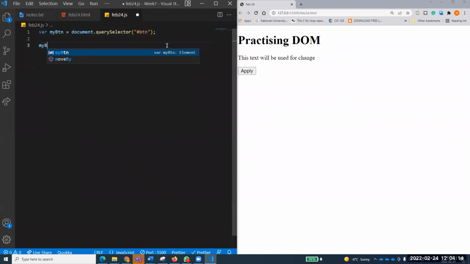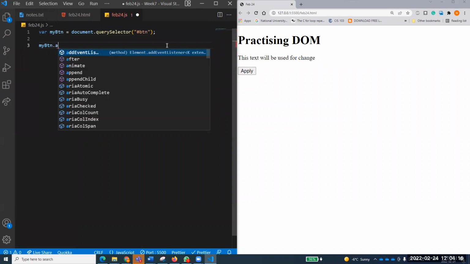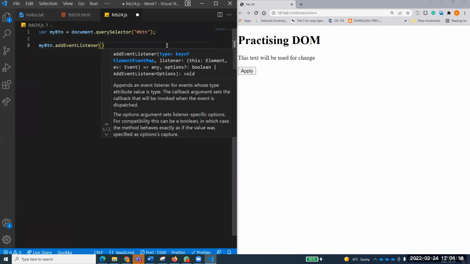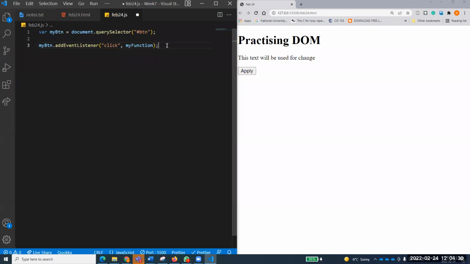Now I have got this button under my belt, right? I'll say mybtn dot addEventListener. Now I am associating an event with this button. To start with, I'll say click, and let's call a function, myfunction, which will do something. So whenever the user clicks on this, my function should be called, which is not defined right now. Now let's define this function, myfunction.